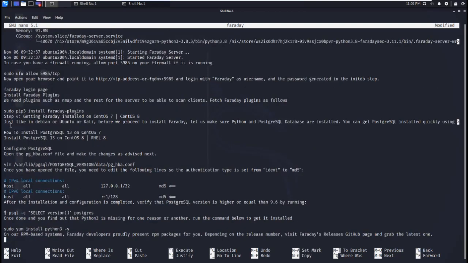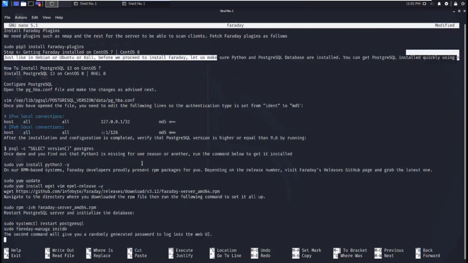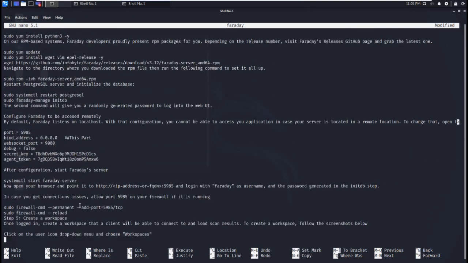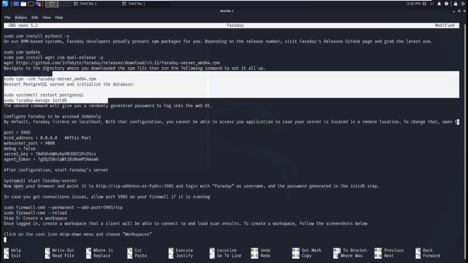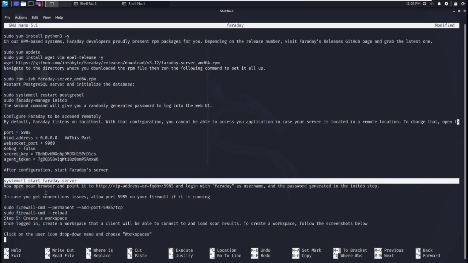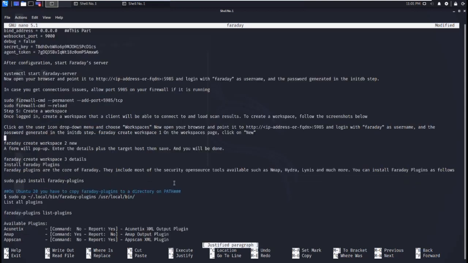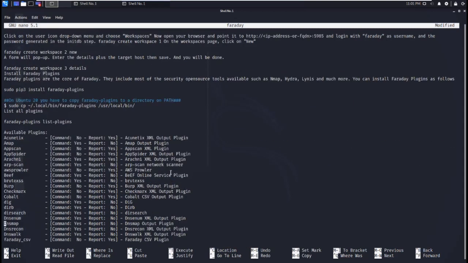Step 3 is getting Faraday installed on your system if you have CentOS 7 or CentOS 8. Just like on Debian, Kali Linux or Ubuntu, before we proceed to installing Faraday, let us make sure Python and Postgres are installed. This is a very important thing, so don't forget it, please. It's exactly the same as before in Kali Linux. After configuration, let's start the Faraday server with this command. Now open your browser and again type the exact command and exact link that we talked about.